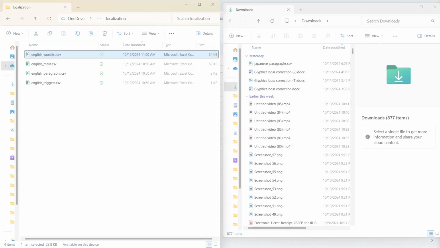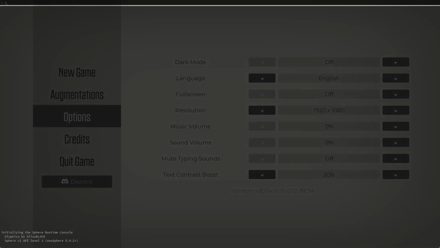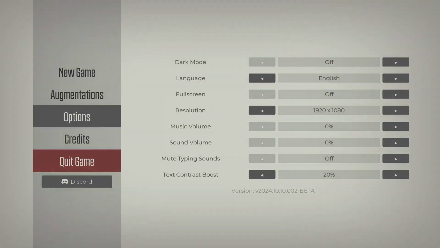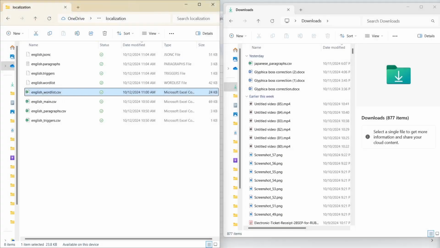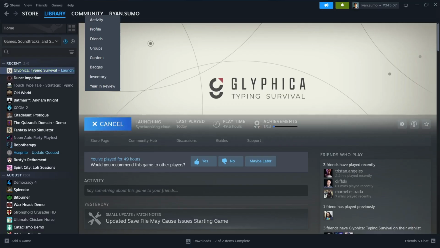and overwrite that file. Now we open Glyphica again and press F9 to open the console, and then you type info space JSON space our language, so in this case English, and then you press enter, and then you will see that there's an output below. Now press F9 again to exit the console and then quit the game, and then what we'll see is that there are now a bunch of JSON files in the localization folder.